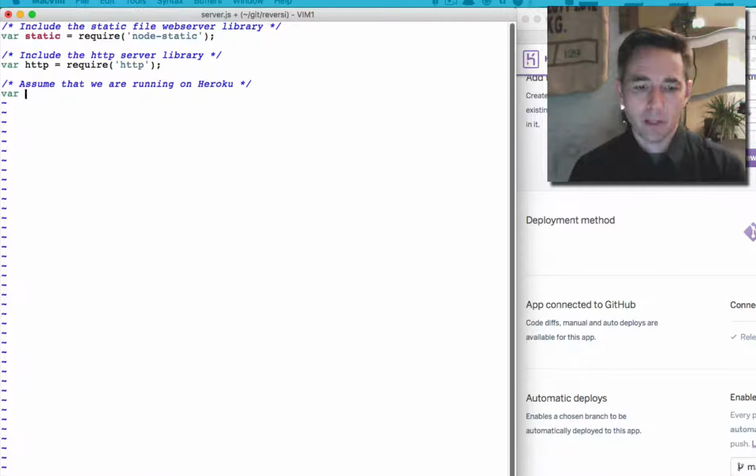So if we're running on Heroku, then the port that our server is going to be listening on is going to be stored in a variable called process.env.port, so the port. And that process.env.port is provided by the Heroku environment if it's running on Heroku.